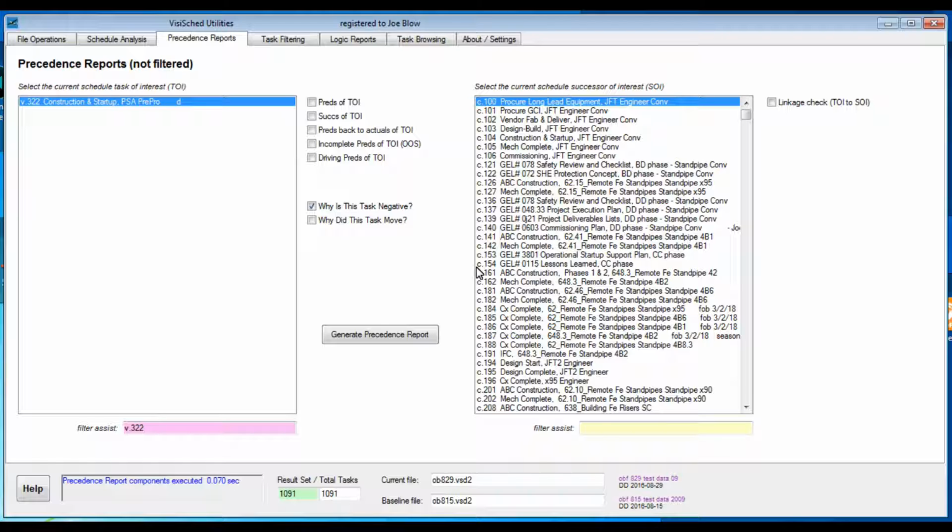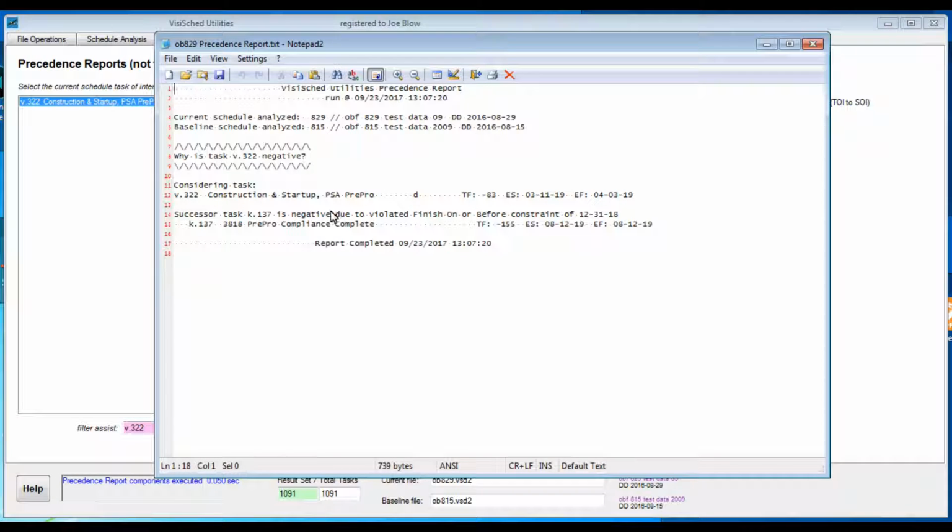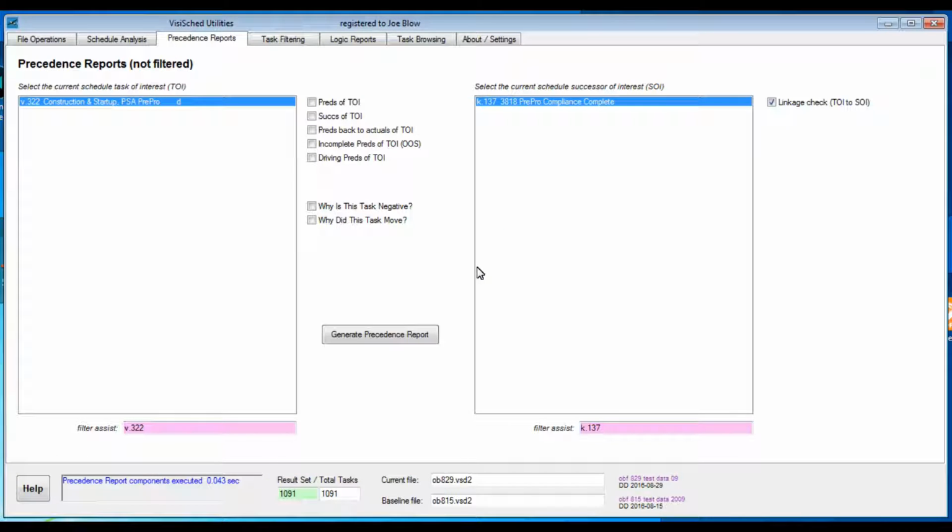The "Why is this task negative" checkbox is similar to the "Why did it move?", but the emphasis is on what is making it negative. Let's look at an example with this task here. And we read that it has a successor here that's negative due to a violated finish on or before constraint. That's the root cause.